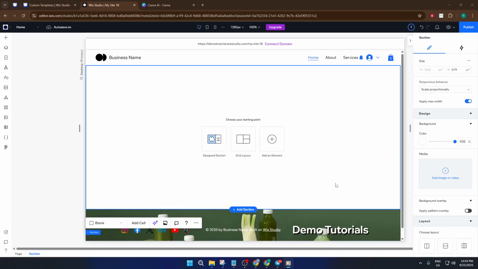If you've ever tried to import a new template design into your Wix website, you probably noticed that Wix doesn't offer a simple import template button. It can feel a bit confusing, but don't worry. Today, I'm going to show you a clever workaround that uses Canva's free AI feature to get a fresh template onto your site. By the end of this video, you'll know exactly how to give your Wix site a whole new look, even if you're just starting out.